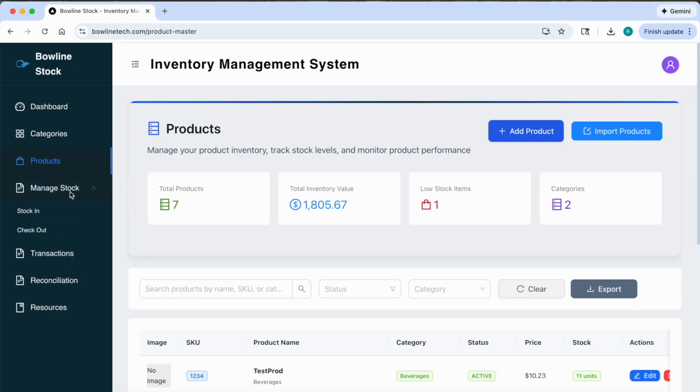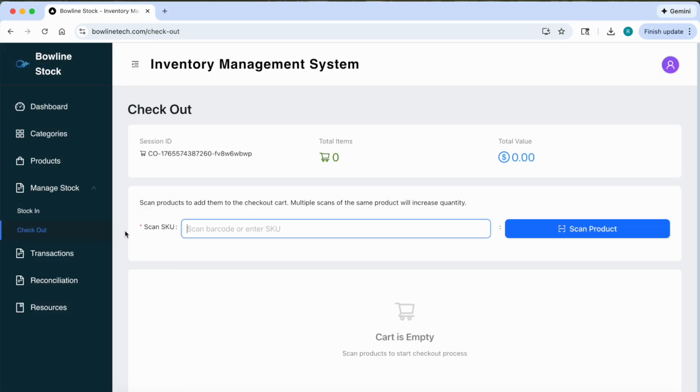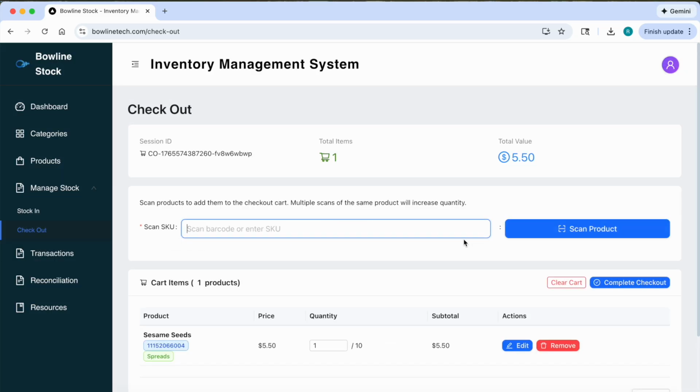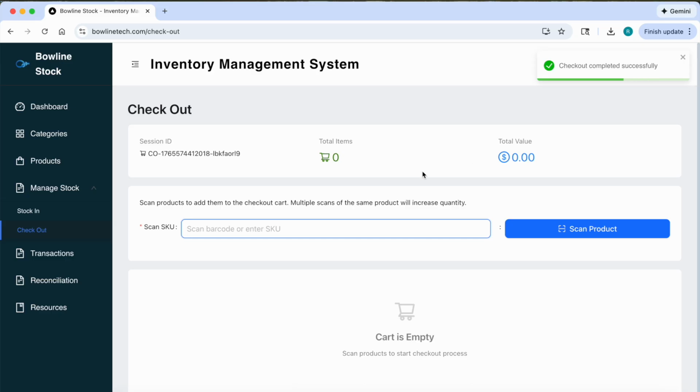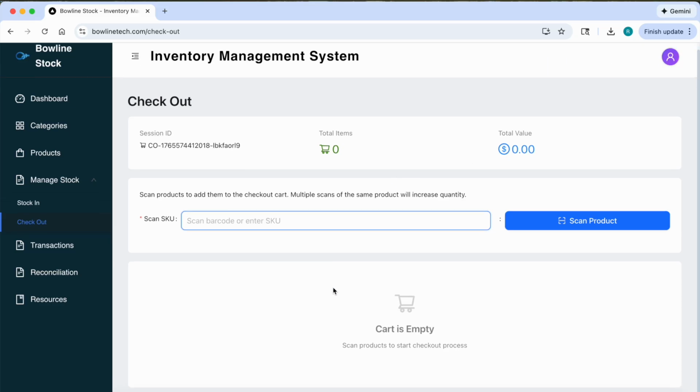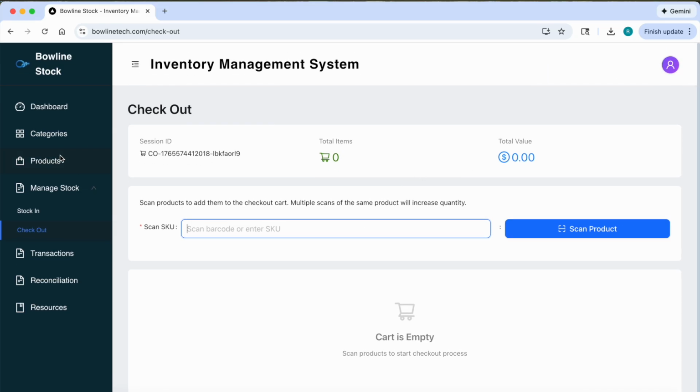So let's go to manage stock. Now, probably the most common thing you want to do is check items out, right? Run the register. So this can be used to run your register. So if you have a barcode scanner plugged into your computer, you just scan the code like that. You can hit enter, or if it's a scanner, it'll automatically hit enter usually after scanning. And there it is. Let's say scan it again. And there it is. Now there's 2. And you can hit complete checkout, and that's removed 2 of those items from the products section.